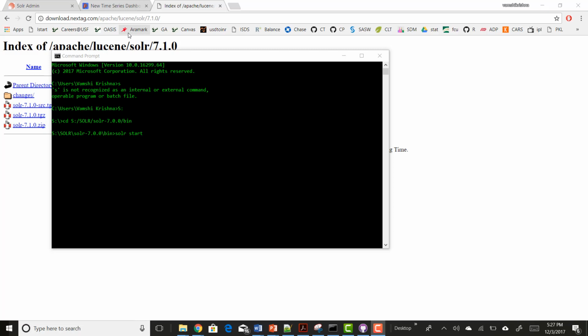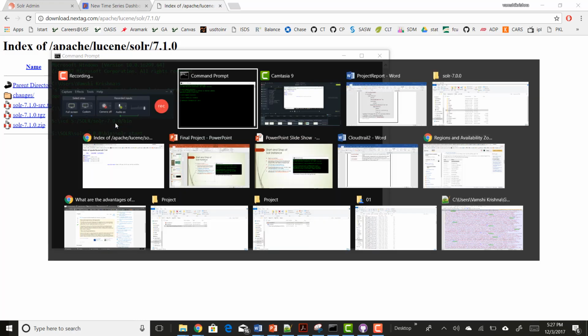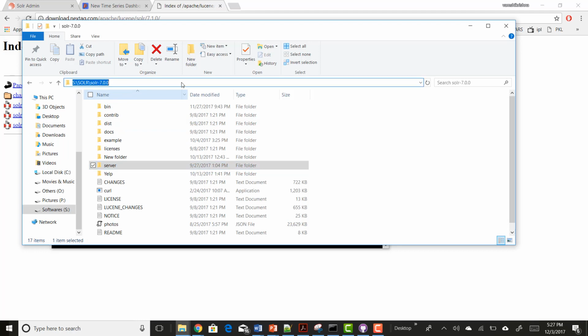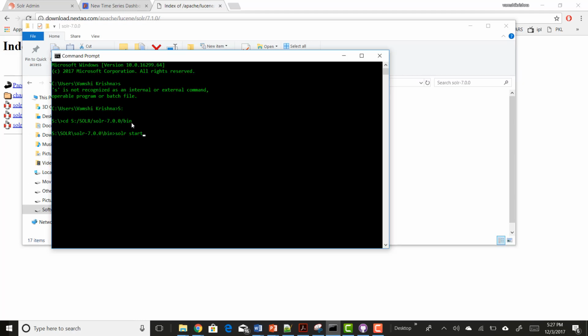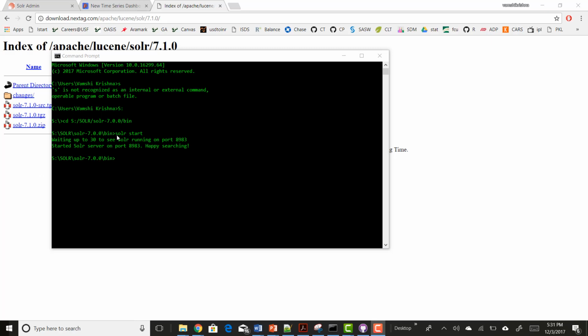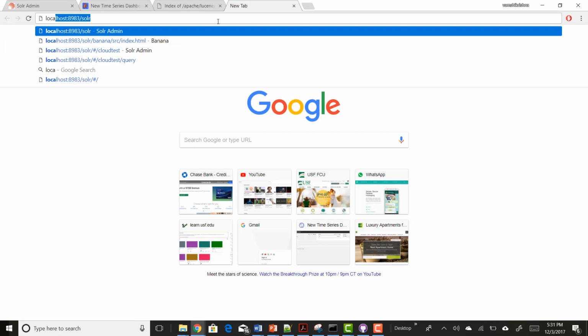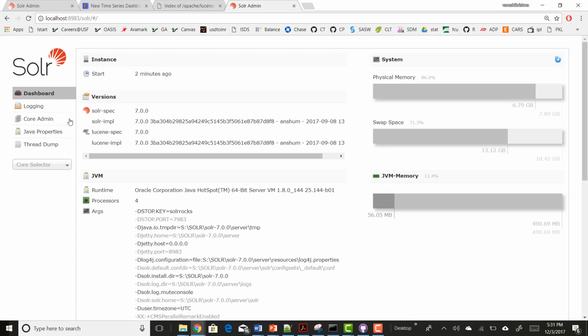In order to run the Solr instance, we will use the command prompt, and we need to change the directory to the folder where we have stored Solr. The same directory should be used in the command prompt, and the solr start command is used to run it. Solr will start on port number 8983, served on localhost. Once we go into the web browser and open localhost, we'll get the Solr instance reflected over here.